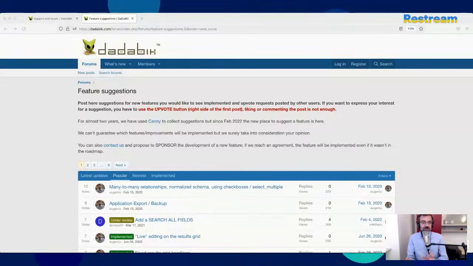And the other thing is the division between data and the form configurator. Since at the very beginning, the data section didn't exist, you basically had to do everything from phpMyAdmin or MySQL Workbench. You had to create your database with your tables, and then you configured the forms with DaDaBIK. Now you can do everything with DaDaBIK if you want.